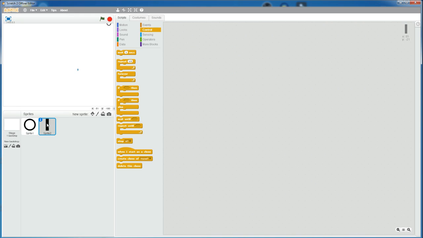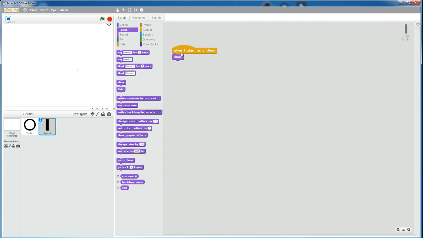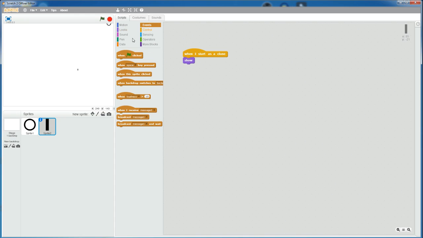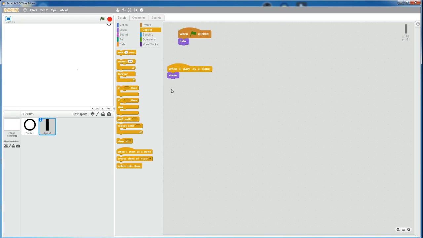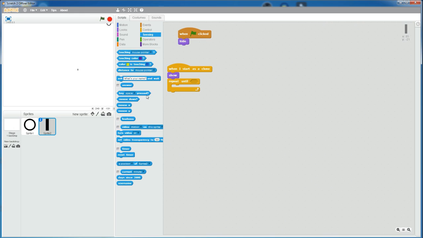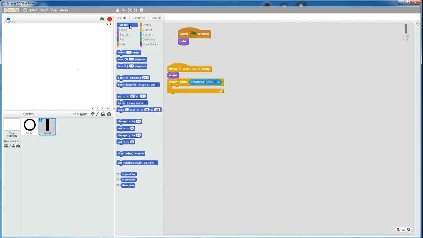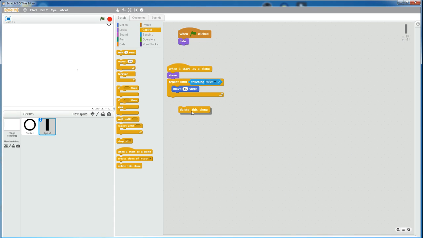And now go to your bullet sprite. When I start as a clone, then show. Oh yeah, and let's also hide the initial sprite. So when flag clicked, then hide. So now, when I start as a clone, then show. And then grab a repeat until block. Repeat until touching edge, which is the edge of the screen. Then move, I'll say 15 steps. And then add a delete this clone at the end.